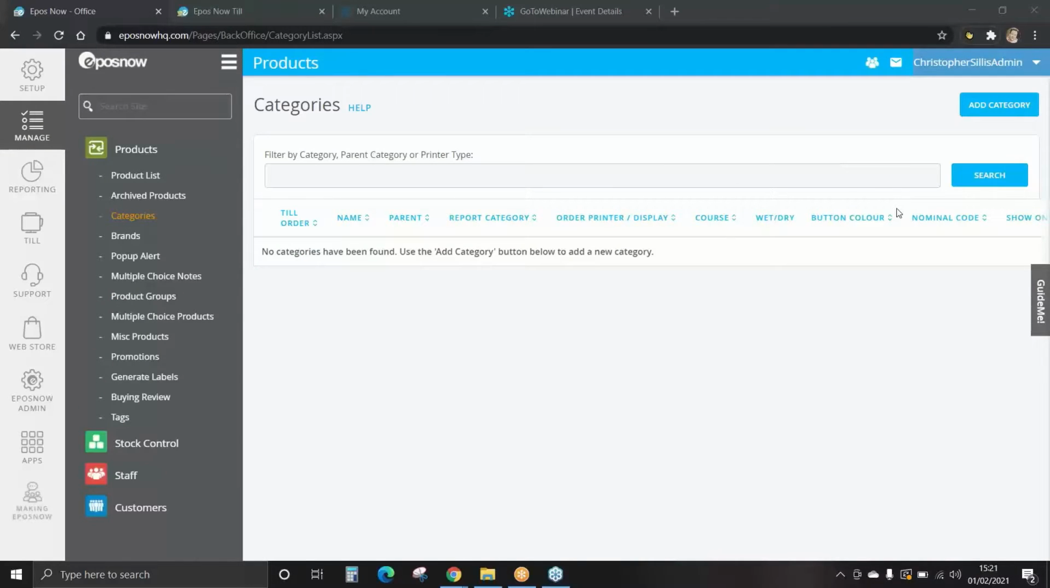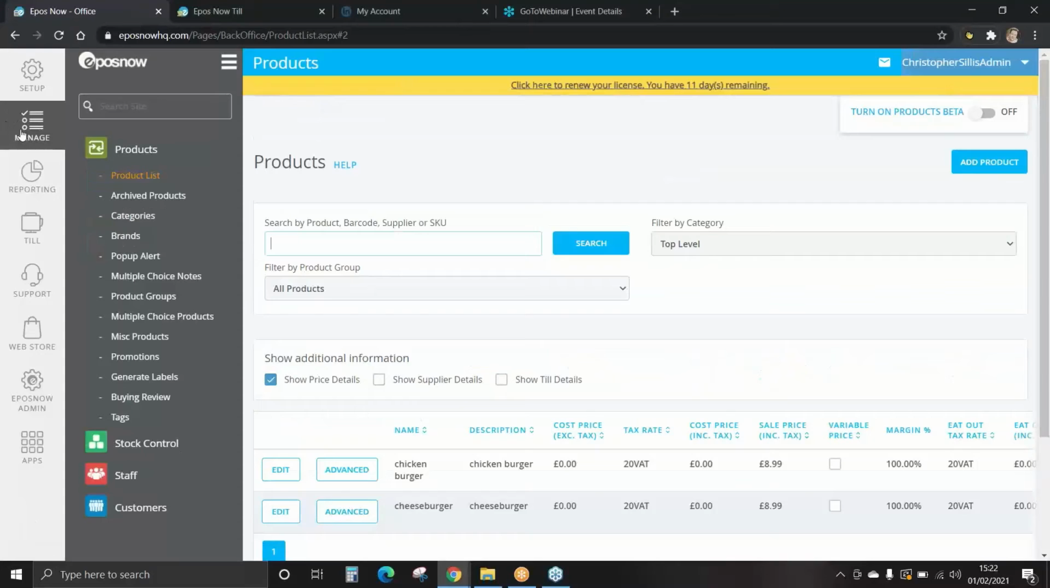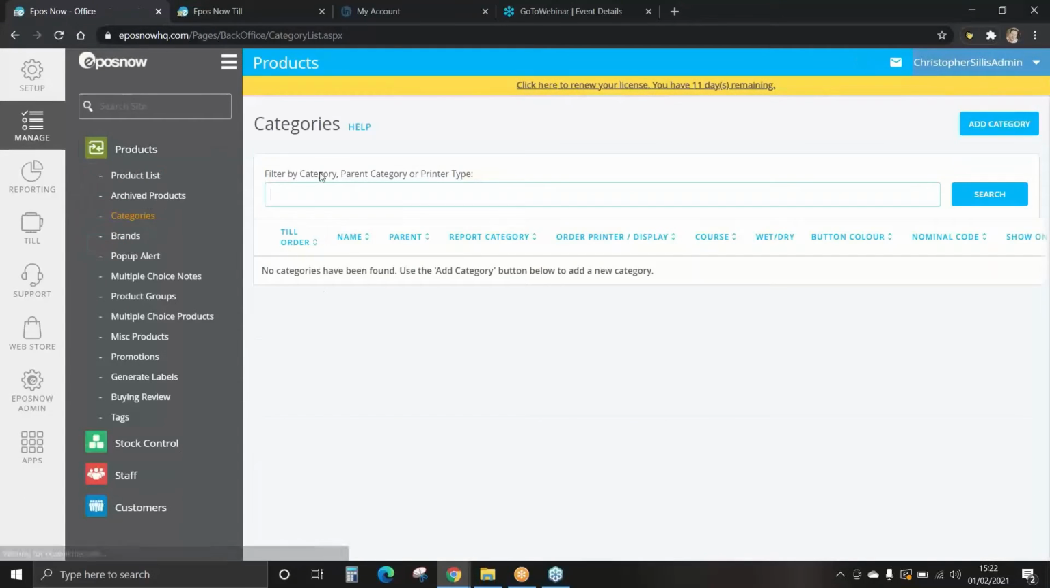Adding categories. We would normally recommend adding your categories and subcategories first. This means you have a great structure for you then to add your products in later on. To add in categories, select the Manage tab on the left-hand side, and under Products, select Categories. Here, we're going to add a new category using the tab in the top right-hand corner.